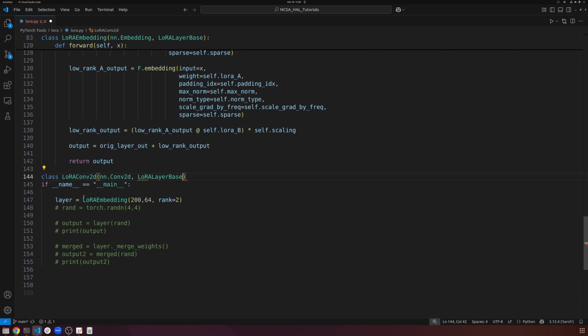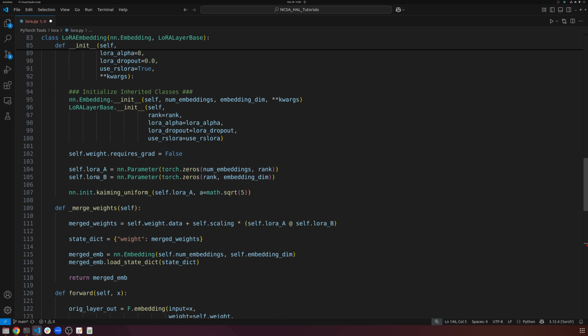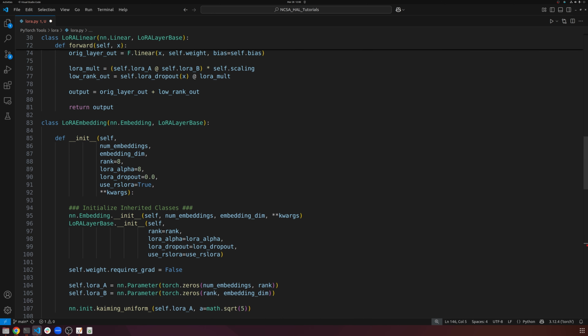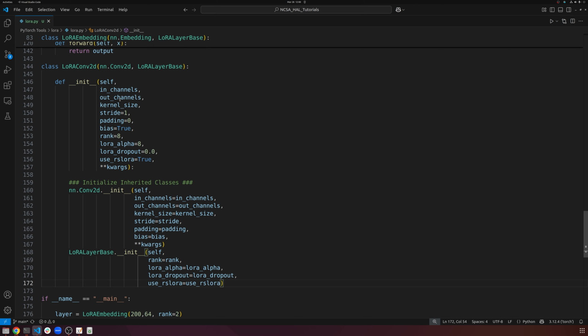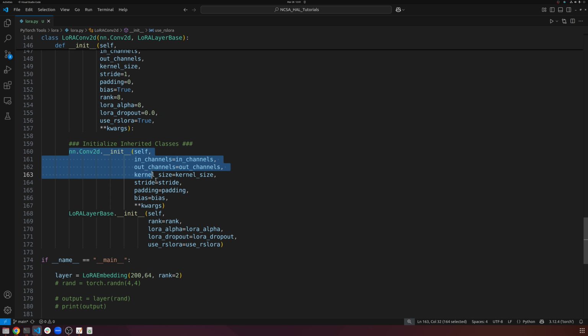And again, our LoRA layer base. Again, I'm just going to copy all of this because it's exactly the same thing as before. Just like before, a convolution layer has in channels, out channels, kernel size, stride, padding. There's other stuff, right? Dilation, and that would be passed in the kwargs, but I'm not going to go into too much detail here because this is just for teaching purposes. So we have all of our standard convolution stuff, and then we have all of our LoRA stuff. And so I've gone ahead and initialized my convolution and my LoRA layer base.